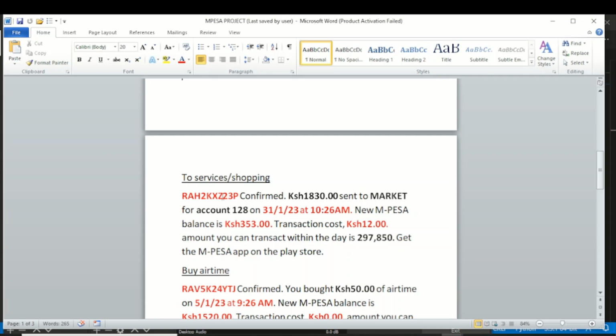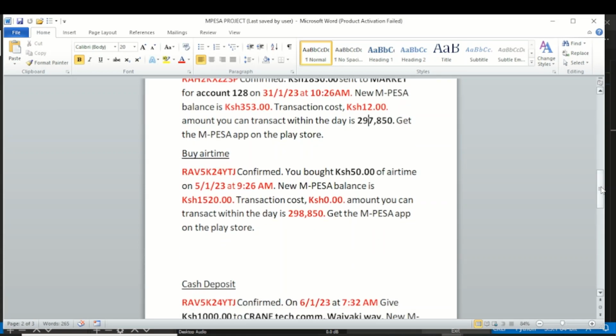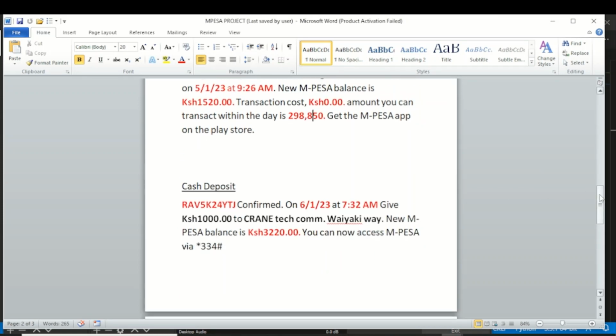So going on, in case you are shopping, the transaction code will be there confirming that you have paid, sent to market for account, this on this new M-pesa balance. It is just the same thing, only that the numbers and the dates are differing. That is for shopping or paying for services. Then if you buy airtime for your own SIM card, it will come like this. You bought airtime at this time, new M-pesa balance is this, transaction cost always is 0, and the amount you can transact is this one.